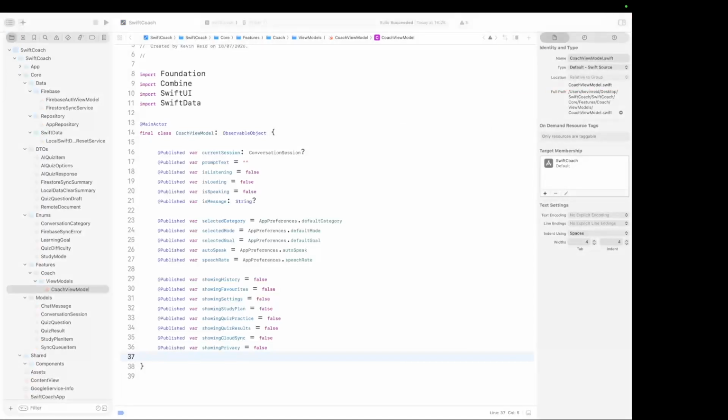The view model owns orchestration, not implementation details. Persistence, AI recognition and speech output each live in focused services, which keeps this class easier to test and to change.